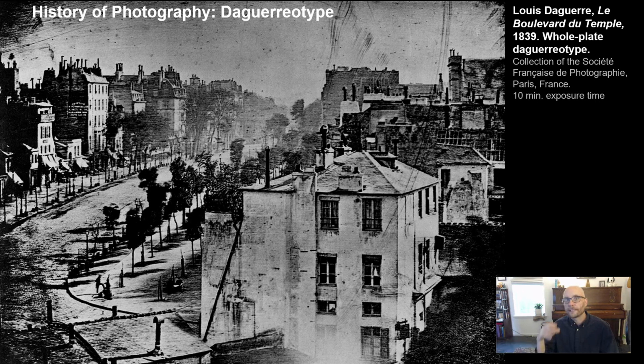during the middle of the day. And there were literally hundreds of people walking around on the sidewalks. There would have been dozens of horses and carriages on the streets. And yet, all we see is one man. The reason is because the exposure time was still very long.